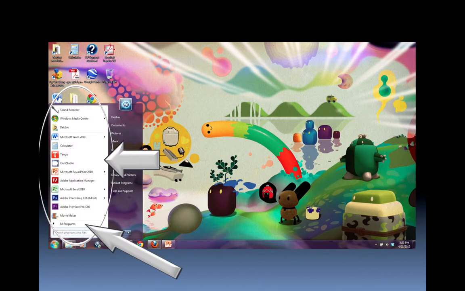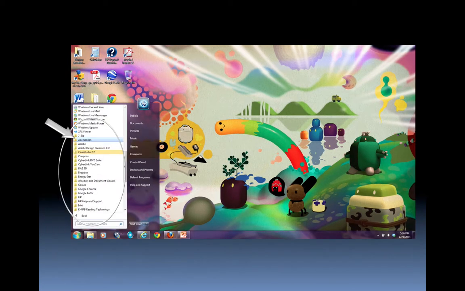It will bring up this screen. Again, it's a place that it's listing your recently used programs that you've worked on recently. If it's still not listed there, you go to All Programs. All Programs will bring up a list of everything on your computer.